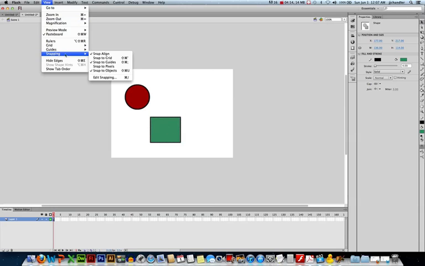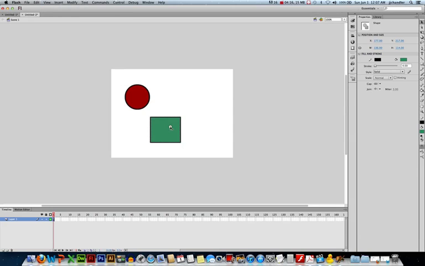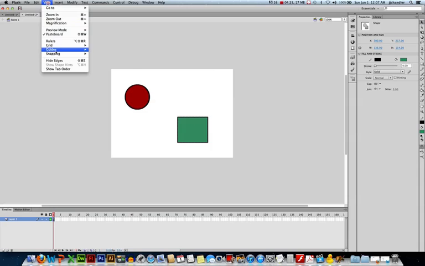So you can go in here and turn off snapping. So you'll notice I'm no longer snapping vertically or horizontally to that red circle with my green square. Right? I'm going to turn it back on because I actually like snapping.